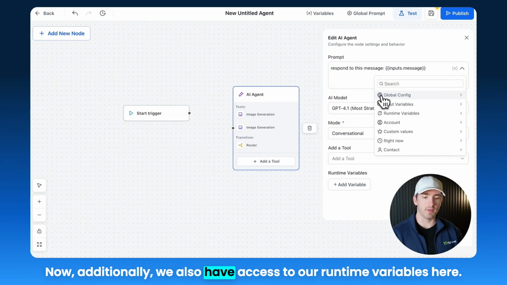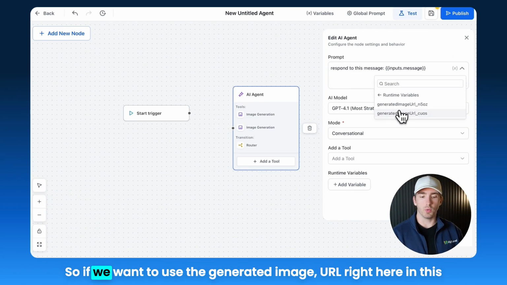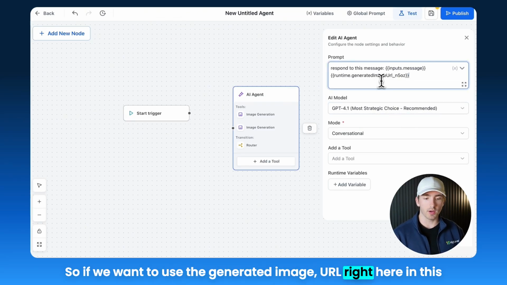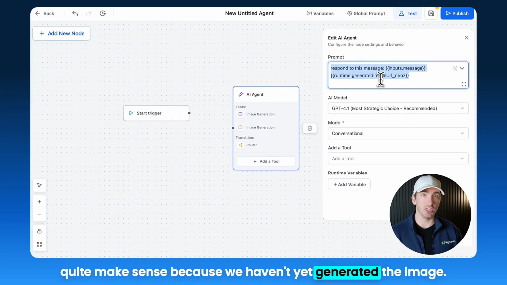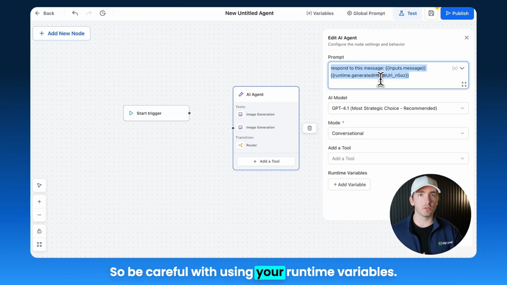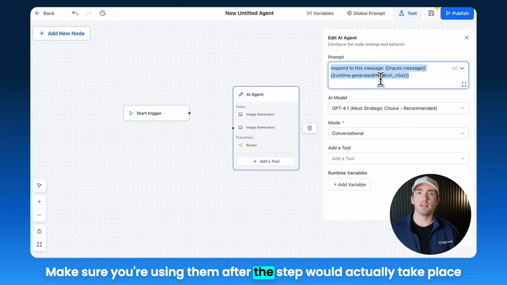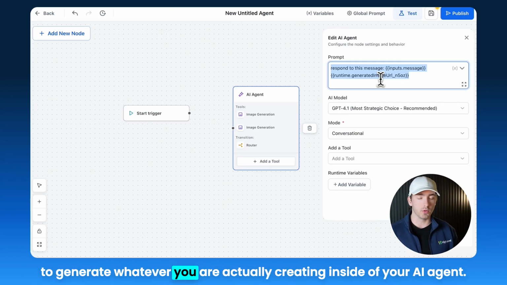Now, additionally, we also have access to our runtime variables here. So if we want to use the generated image URL right here in this step, we could, though obviously, as you can see, this wouldn't quite make sense because we haven't yet generated the image. So be careful with using your runtime variables. Make sure you're using them after the step would actually take place to generate whatever you're actually creating inside of your AI agent.